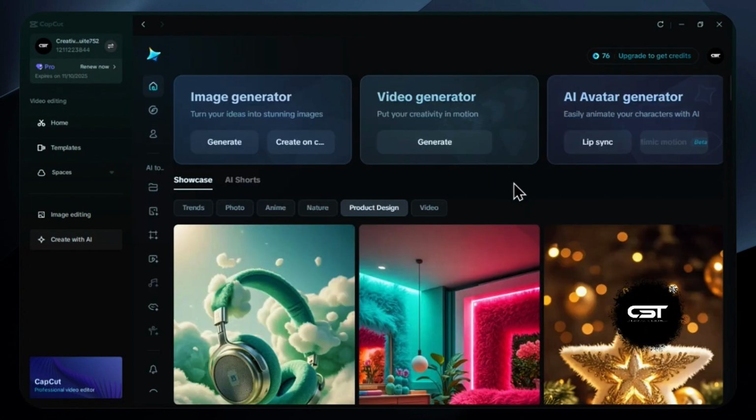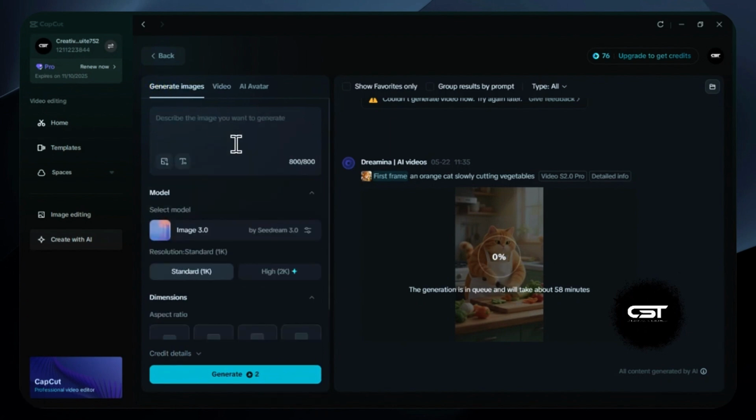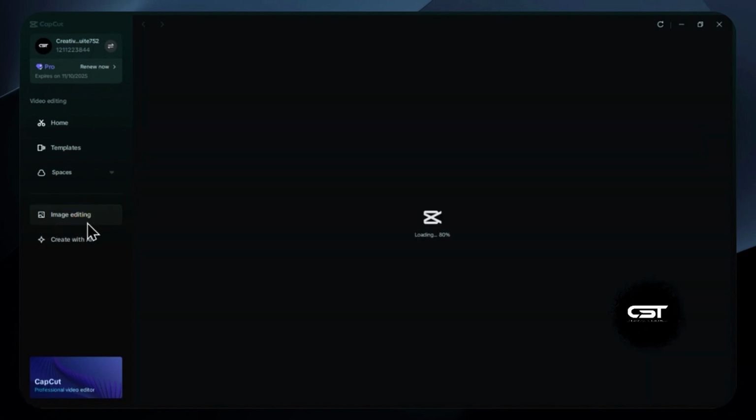Let's return to the main AI features page. You can see the various AI tools clearly listed on the left sidebar: image generator, video generator, AI avatar, music generator, and mimic motion. If we navigate to the video generator, it shows our previous video generation still in the queue, indicating it's processing in the background. If I go back to the Generate Images tab, I can see my prompt and past generated images. In the next class, we will look at Image Editing tab.